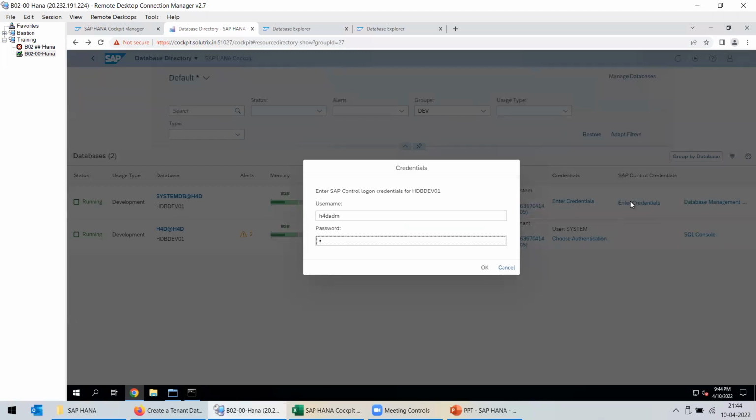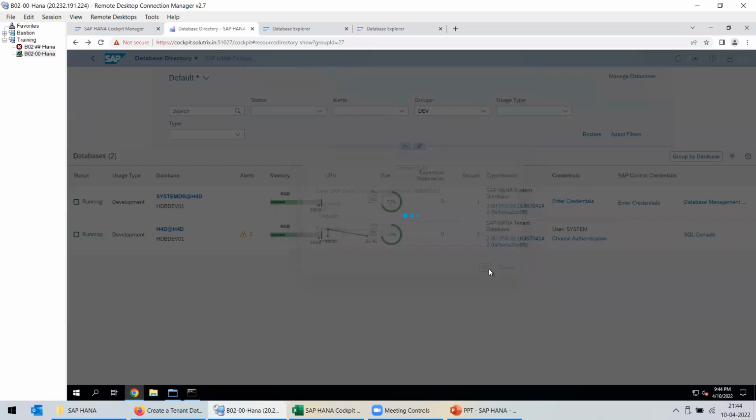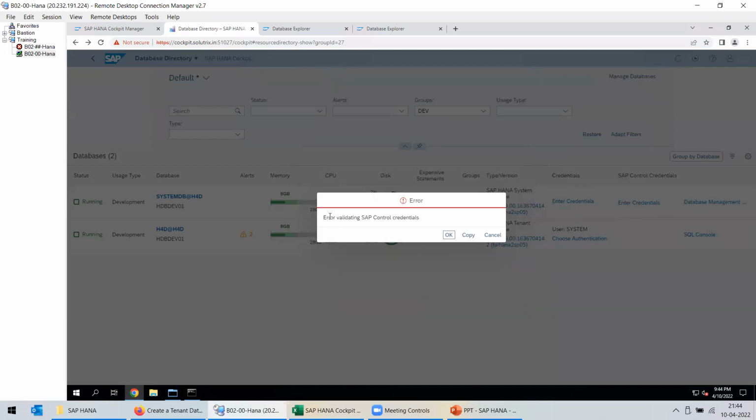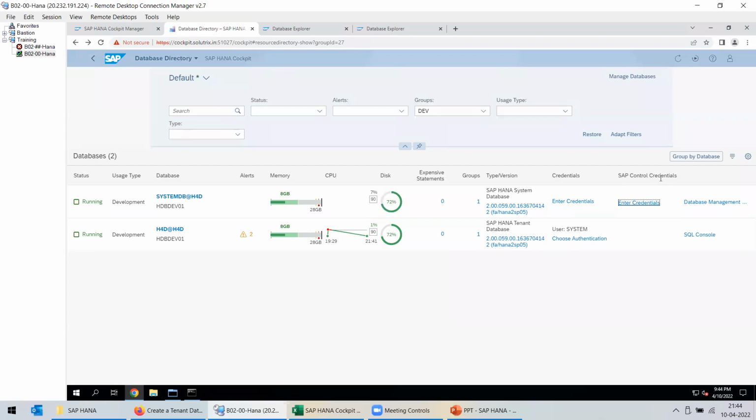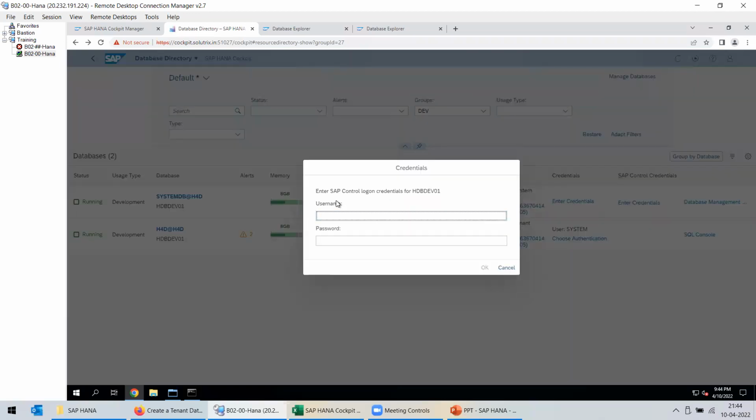H4DADM. No, I have to check this. Why is it not validating the credential for SID ADM? SAP control credentials. The SAP control logon credentials for HDB Dev 01, the same that we have been using. SID ADM, INDIA123.